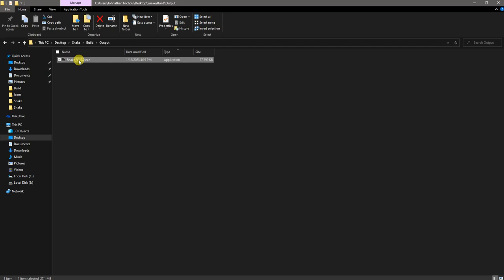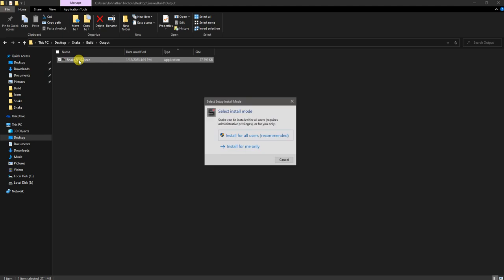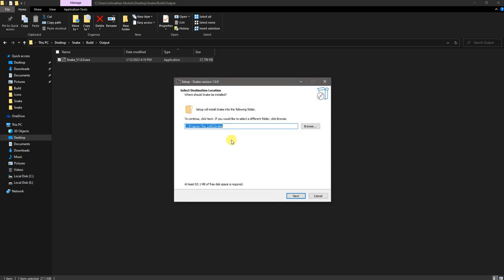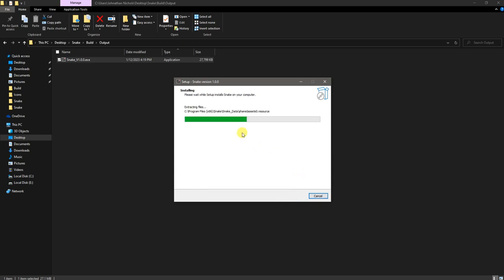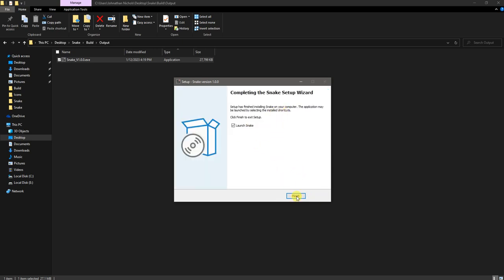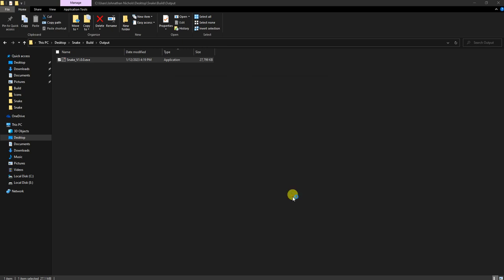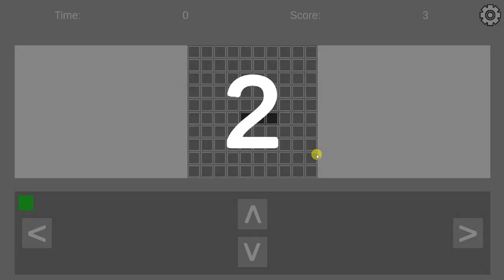And from there on out, it's just like installing any other game, like if you're playing Age of Empires or something. So I double click it, it says install mode, install for all users, which I then need to verify. Then where do I want to install it? I'll install it there. Yes, let me create a desktop shortcut and then install it. My file is very small, and then I will launch Snake. And you should see the game that you saw on startup, which is my Snake game.